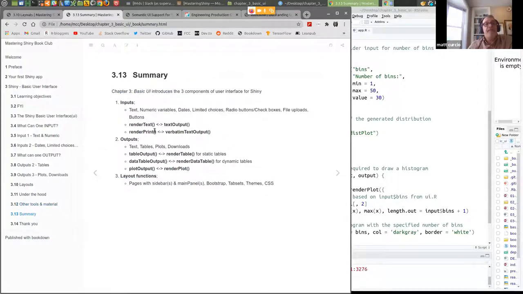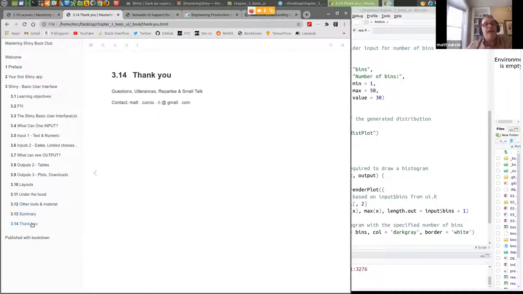In summary, we have the three components of the user interface: inputs, where you're inputting, and if you want to render text, it goes to the output. Verbatim text output goes to render print, and the same thing happens with tables and other commands as well. So, a very, very quick introduction.